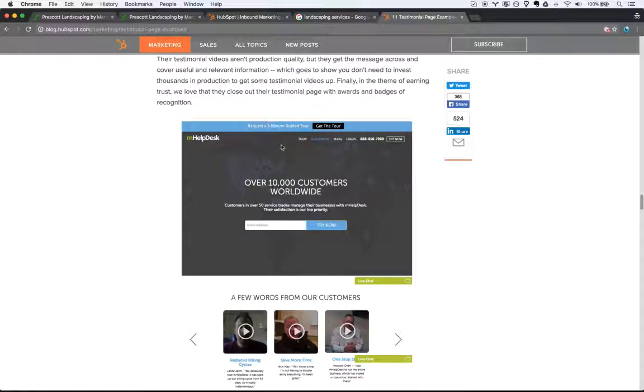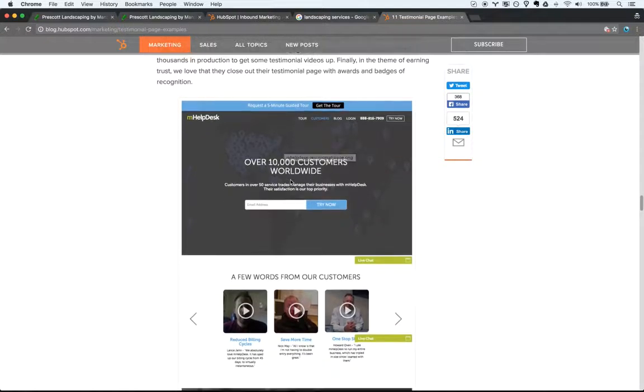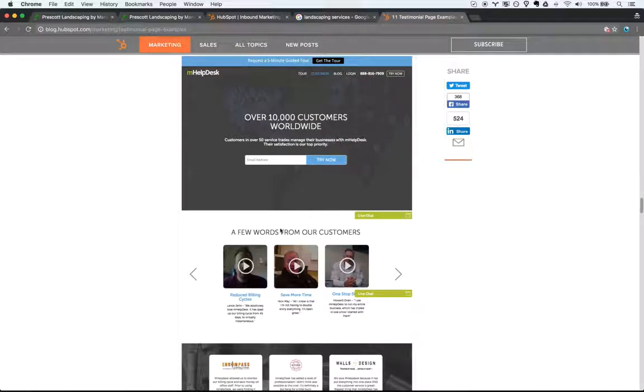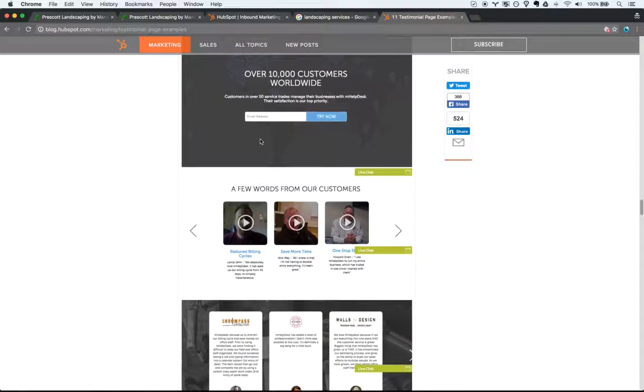And these are more help desk, software as a service type companies. This is a different visual appeal than a landscaping company. But they've got these three testimonials here, right? They're visual testimonials, and they have people's faces, the quotes, and the key benefit of each one of these.